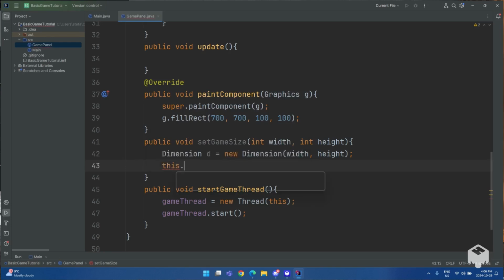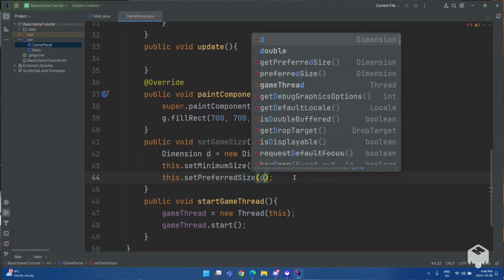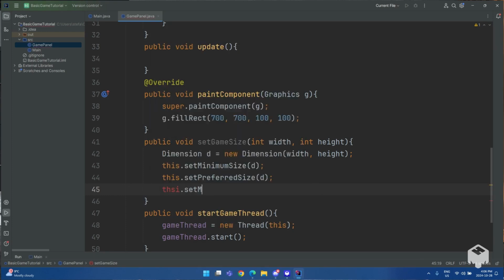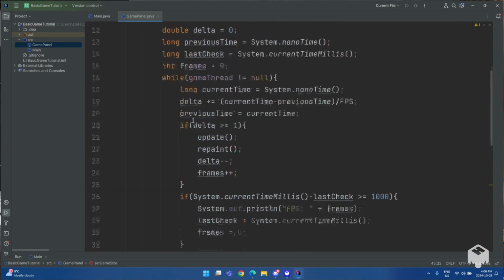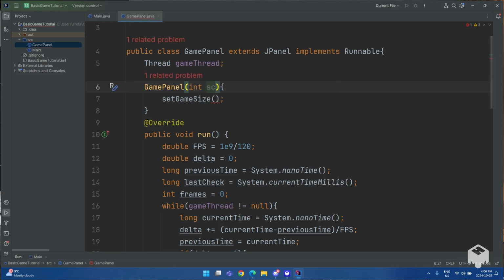And then we can do this dot set minimum size to D, sorry. This dot set preferred size to D, and this dot set maximum size to D. And then we can call set game size in here, and we need some kind of width and height, so we can take in a screen width, because it's certainly the screen, it's not the window height, so we can call it that. Screen height.